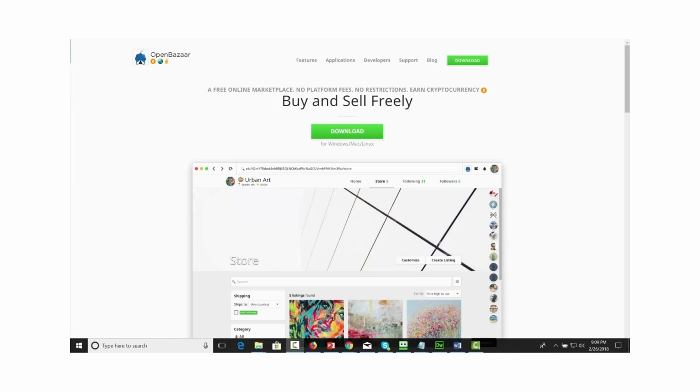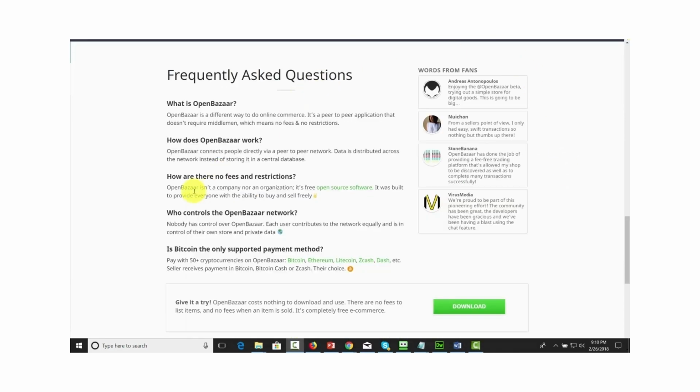Hello and welcome. Now in this video, we are going to take a look at OpenBazaar. And OpenBazaar is a marketplace where you can sell digital goods and that you can earn cryptocurrency. Now, there are no fees or restrictions in OpenBazaar. However, this is not going to be a policed and regulated marketplace. This is open source software that you are participating in with the interface.